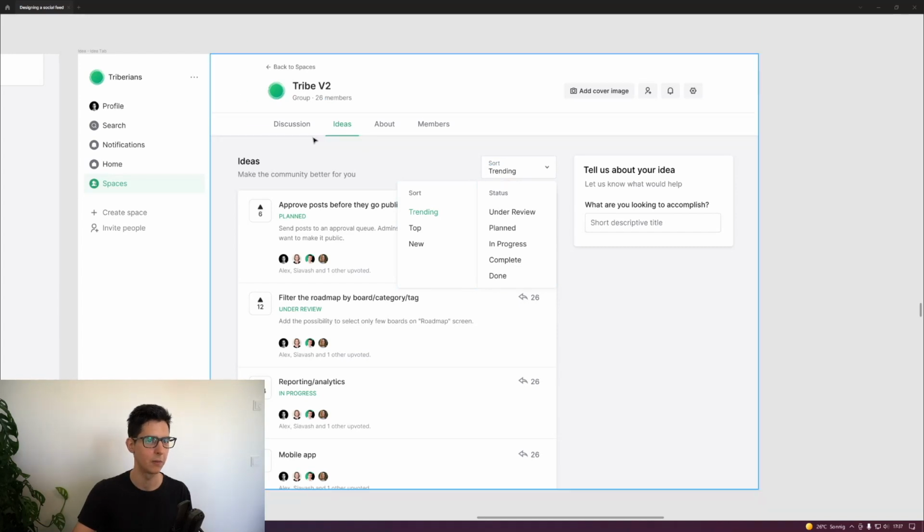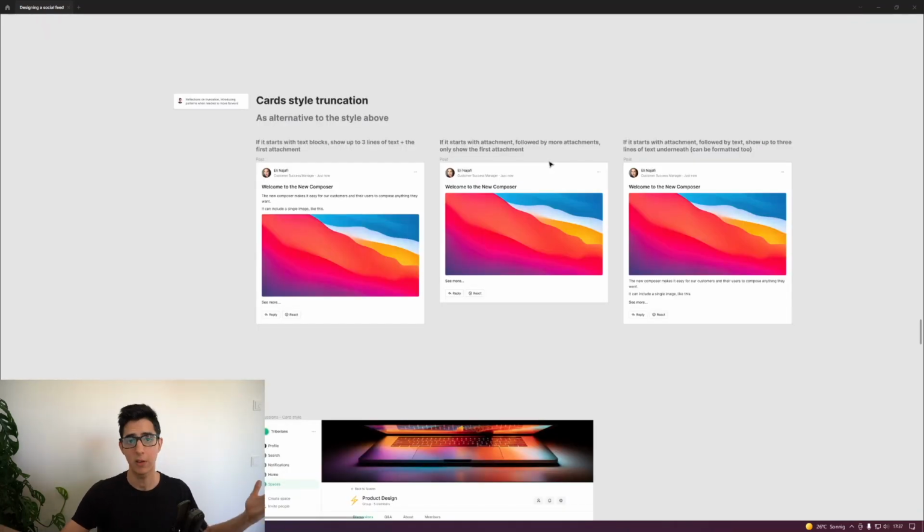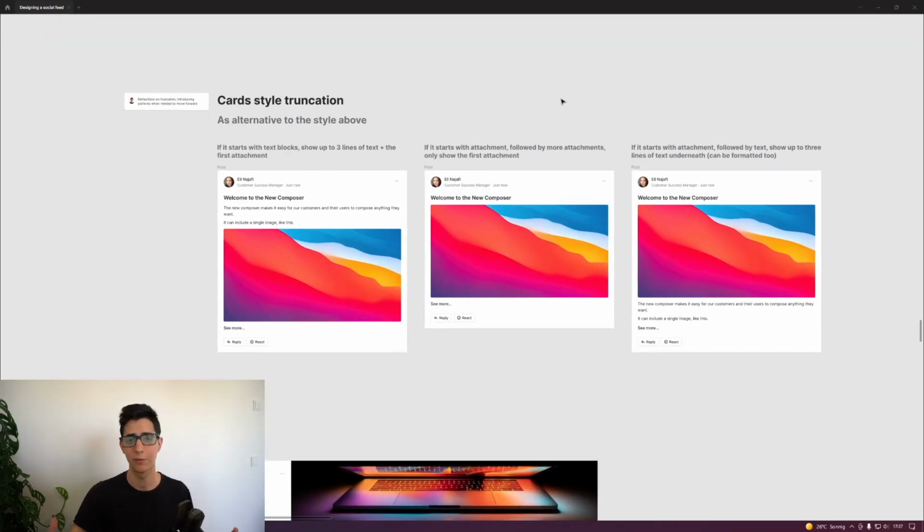This is a whole different space type. So we eventually got to sit down and we're like, hey, this whole truncation thing is pretty important for us. We cannot go forward without making a decision right here, right now, about how we want to truncate the content of our posts.